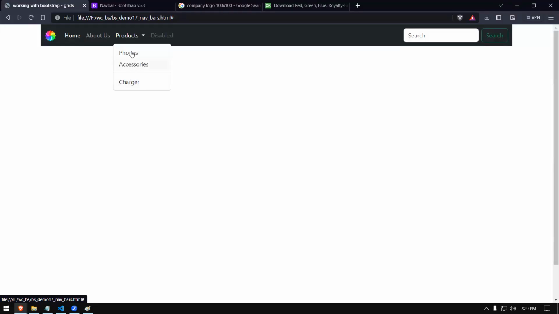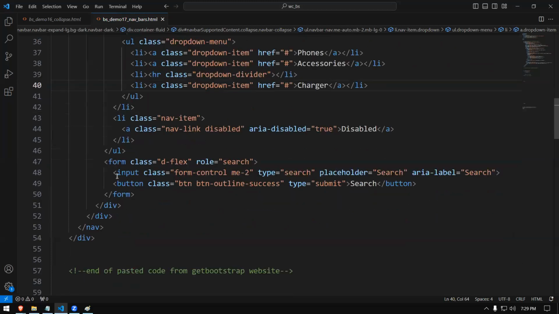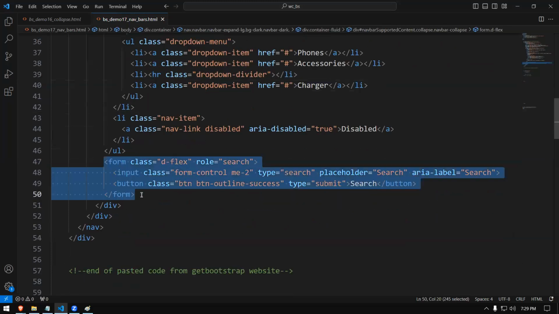If you don't like the colors, you can change it. And there's one disabled here. And down here, you can see there's a form. If you didn't like the form, you just delete that. That's it. When you delete that, the form is no longer there, right? It's pretty simple for you to build it that way. So that's the navigation bar that you can build.